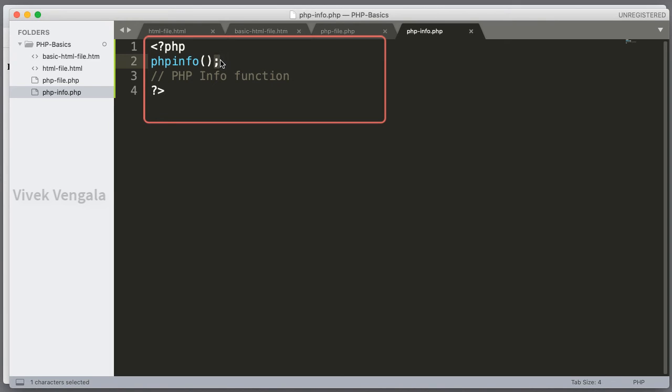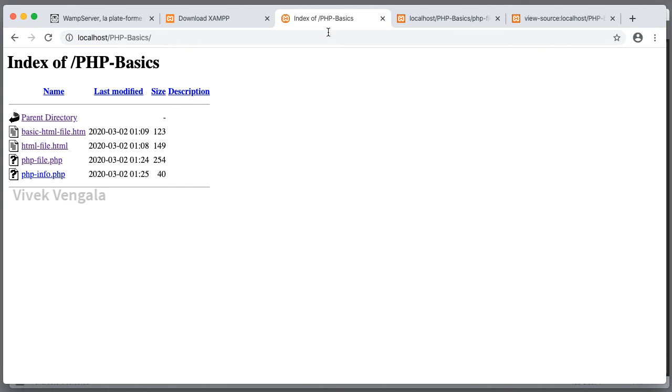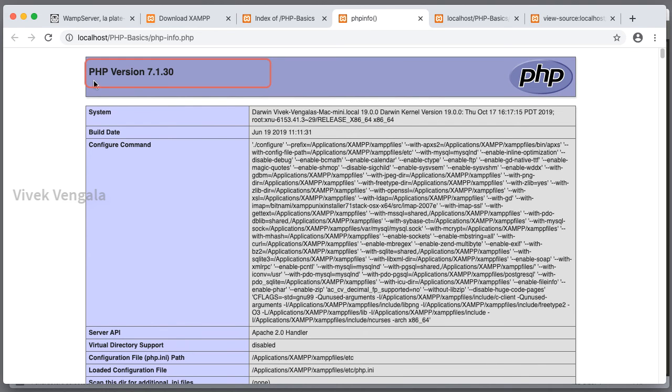Close a PHP block with this and close the statements with a semicolon. Always follow these rules. Let's load this file in the browser, phpinfo.php. We'll see a lot of configuration things for PHP. It's the PHP info. Here I'm using PHP version 7.1.30. It's a recent version 7, and you can practice with any version.